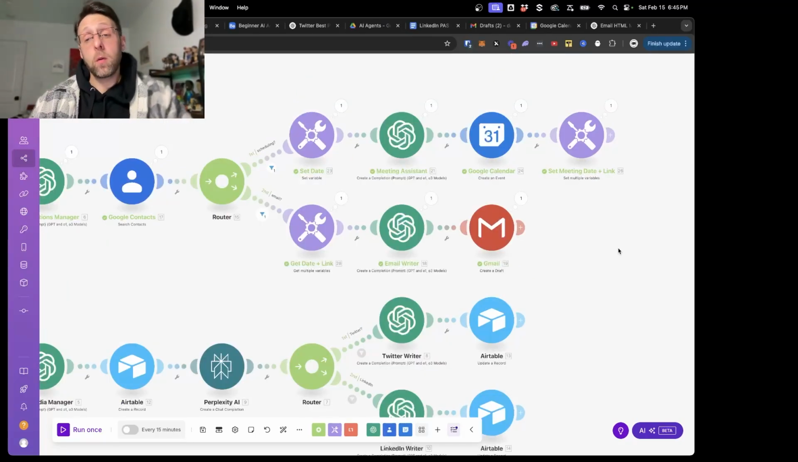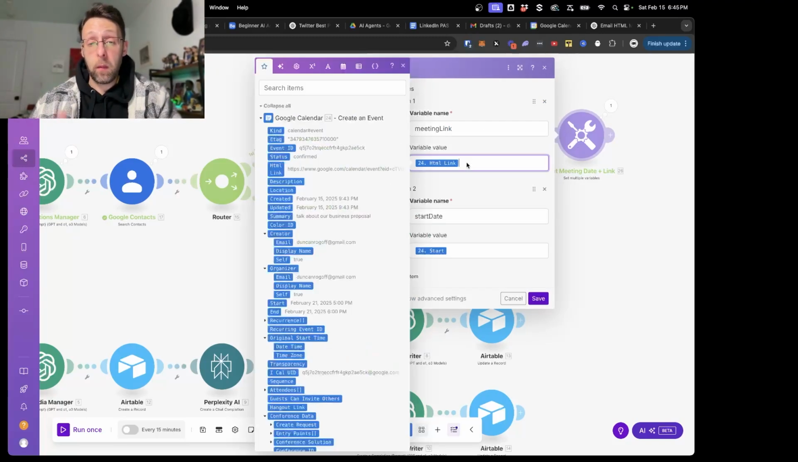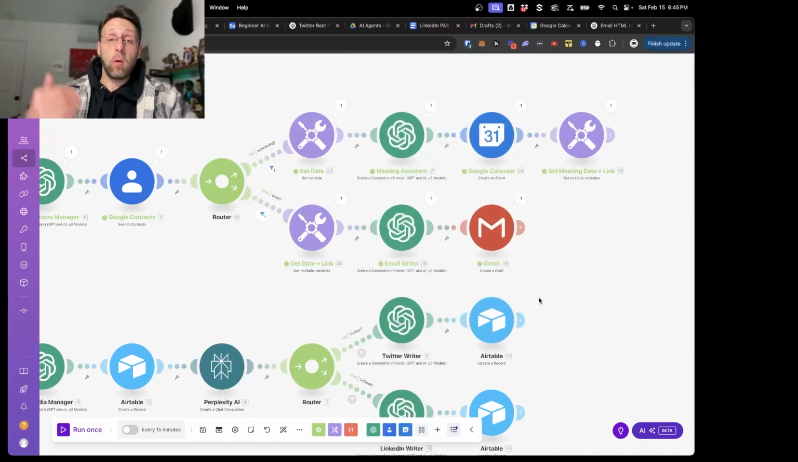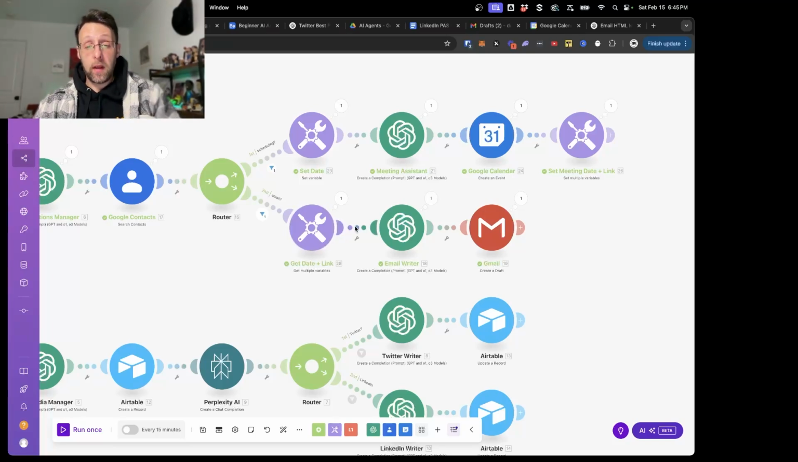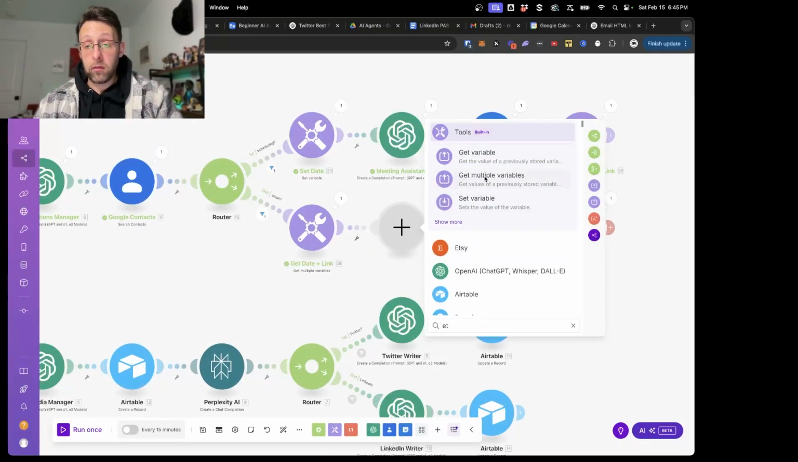Okay, so in order to connect these two fields up at the end here, I added a set multiple variables module, and I just named this meeting link. And we came in here and I grabbed the HTML link for the meeting, and the start date, I just grabbed the start date, right? And then in order to pull that into a new route, you actually need to add the get multiple variables module. You can right click and do add module, and search for get multiple variables. It's this module right here.